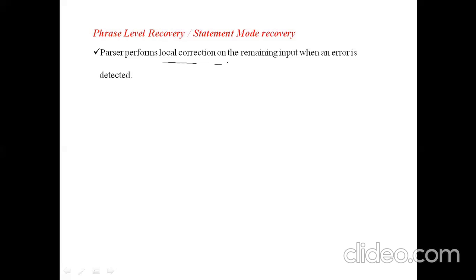Generally, we have the concept of global variables and local variables. Local variables are particular to that area only, to that function only. Global means the variable is valid throughout the program. Similarly, local correction means the correction will be made up to that statement only, not the remaining program. The parser performs local correction whenever an error is detected.